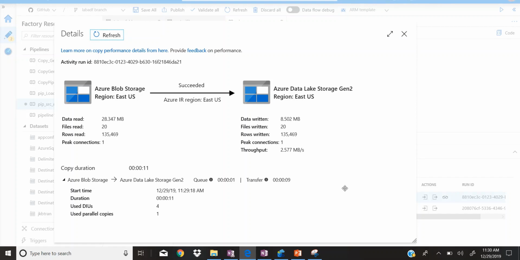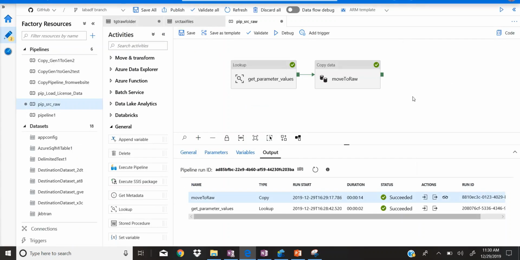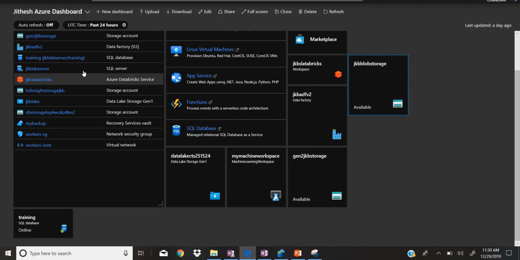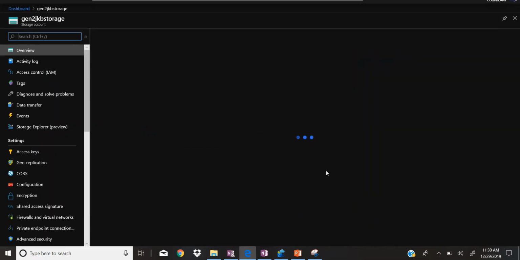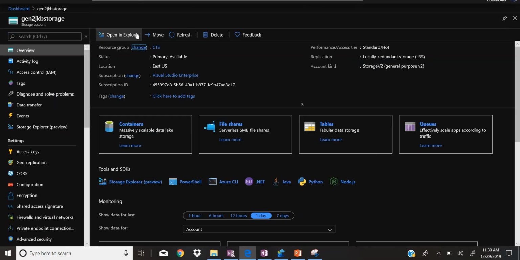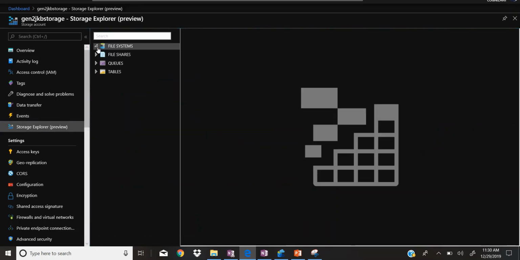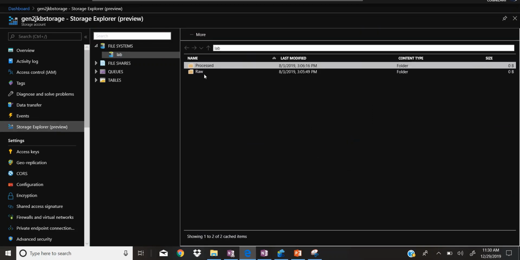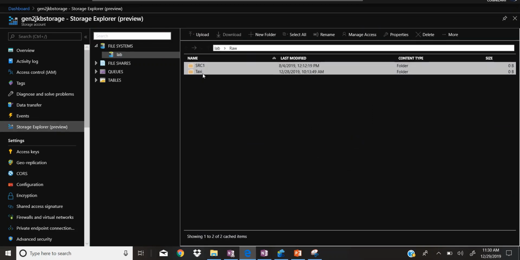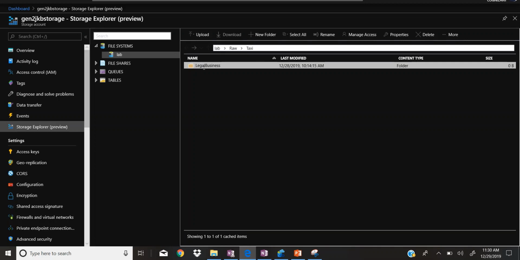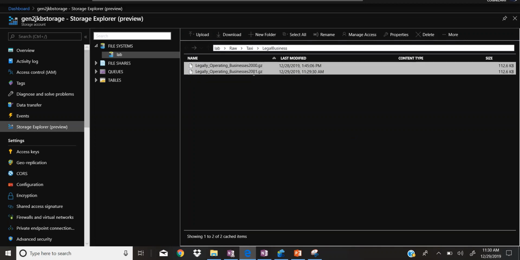Okay, let's go to this one, and let's see how it is stored. Go to the Gen 2 storage system. Open Storage Explorer, then go to the file system, click on lab, click on raw, taxi, legal business. You can see the 2001 file has already come here.